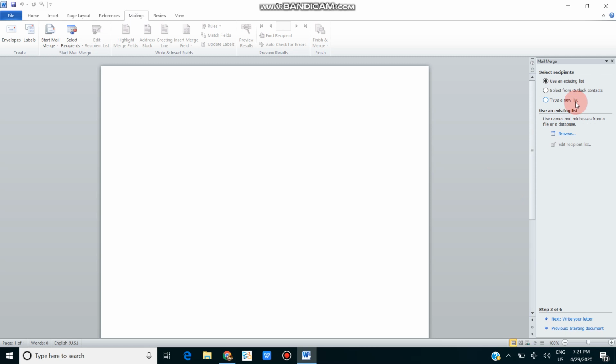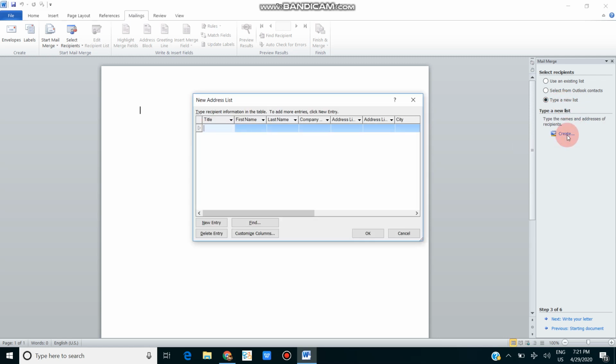Meaning, you have to use the first list, the existing list you want to use, or you want to create a new list. So here we are selecting a new list. We will click on the Create option. Here we have to create a new address list, the address of the people to whom we want to send a message.